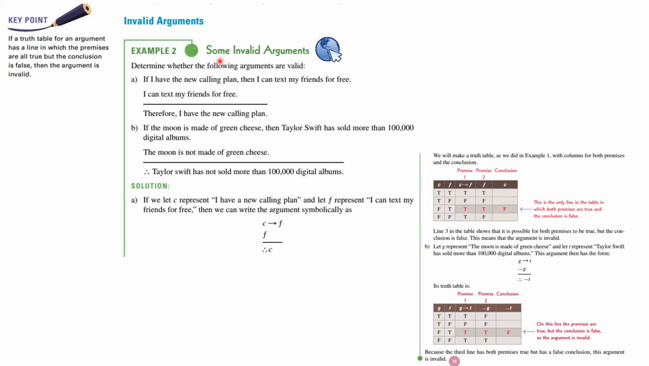Now, some arguments are invalid, and if a truth table has a line in which the premises are all true, but the conclusion is false, then the argument is invalid. Let's look at some examples of invalid arguments. So we're going to determine whether the following arguments are valid or not using the process that we outlined. If I have a new calling plan, then I can text my friends for free. I can text my friends for free, therefore I have a new calling plan.